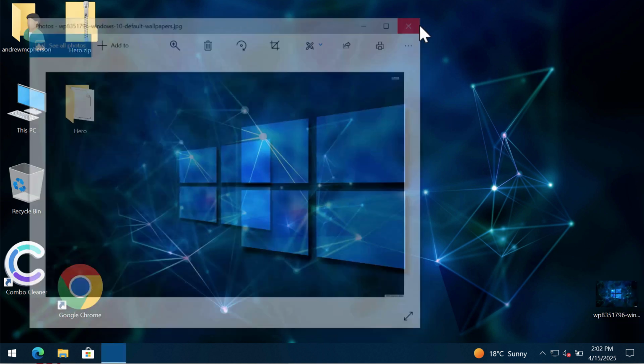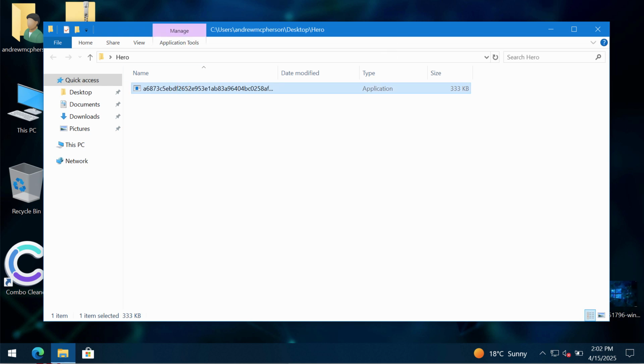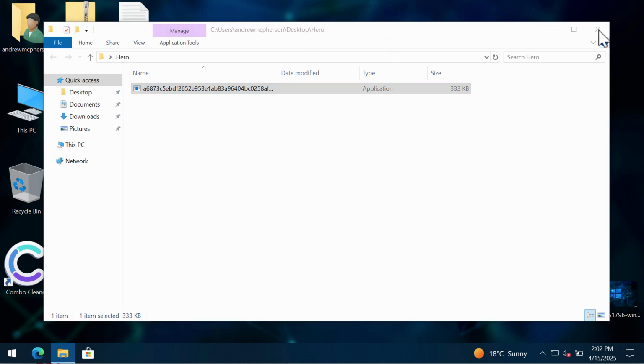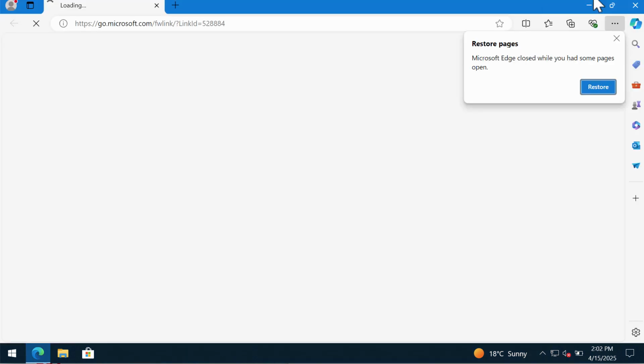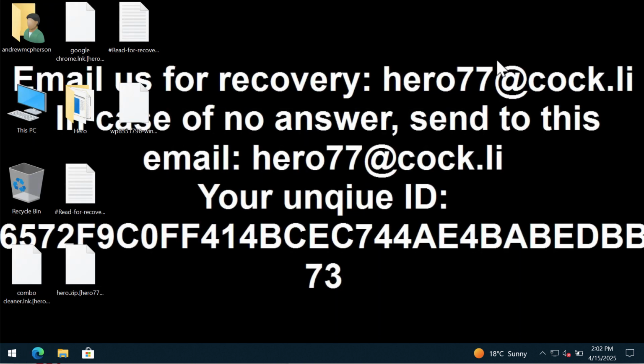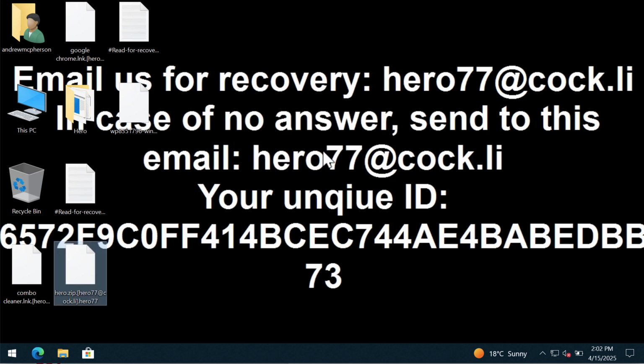Before the ransomware's attack, you're able to open your files, but unfortunately, because of some leaks and vulnerabilities, this particular ransomware may be very easily injected into the system. So it encrypts files and appends a special hero77 extension. As you see, it also changes the desktop background.